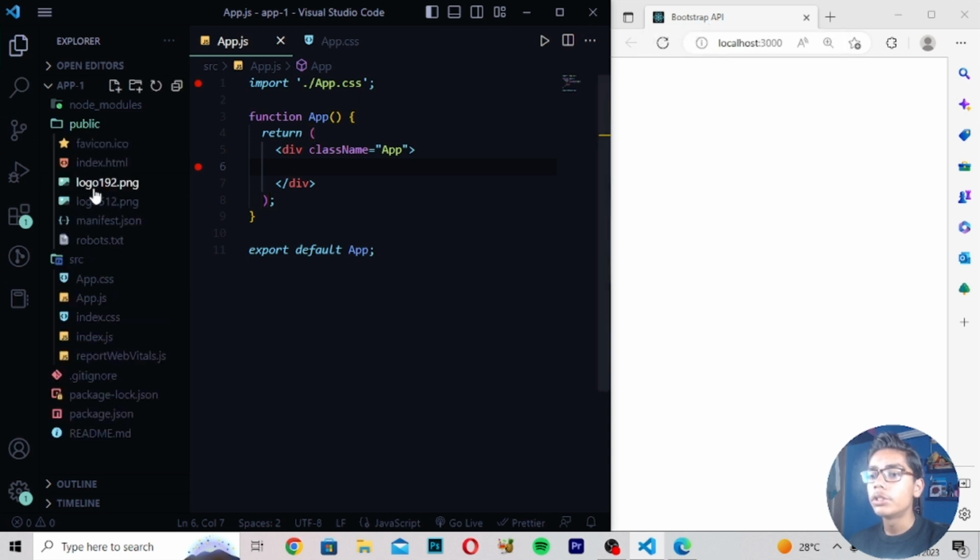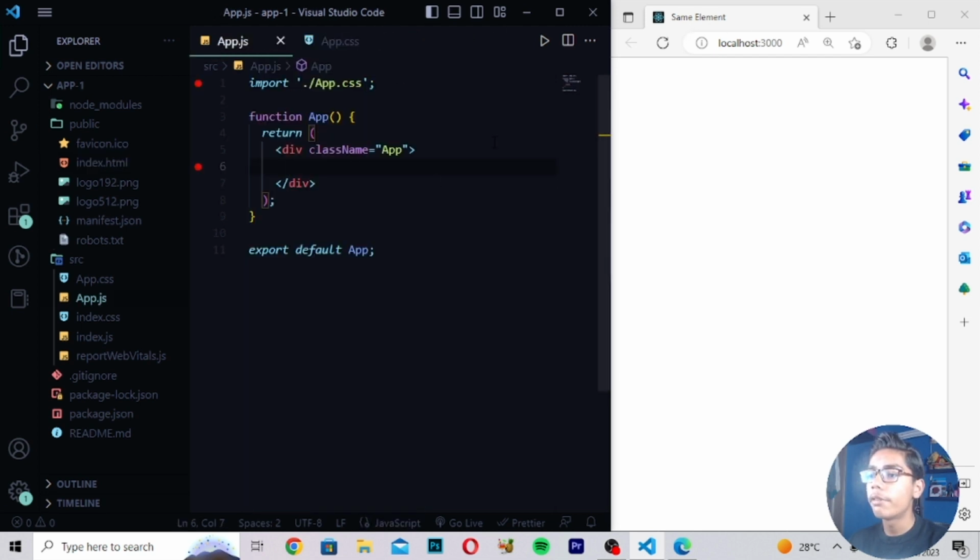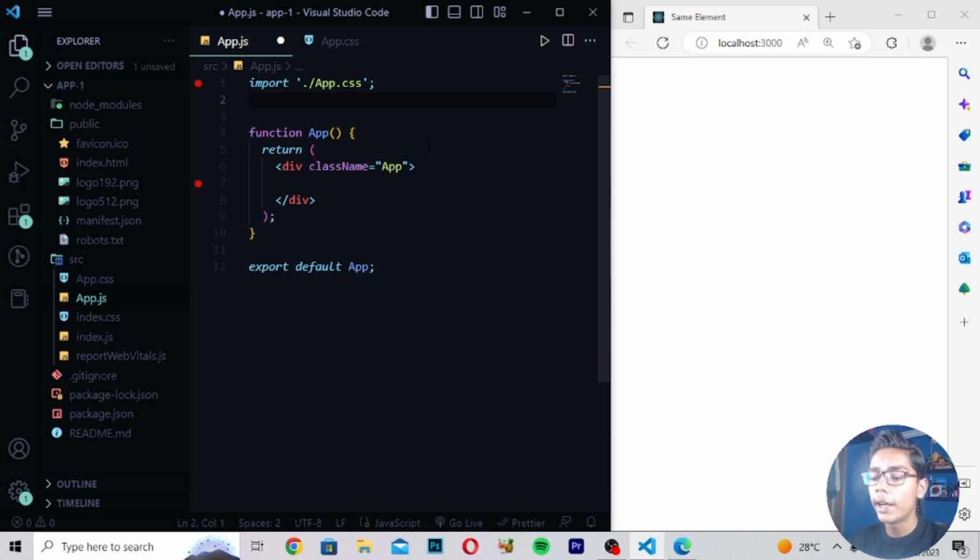Now I will change the title and write my own title, because today we are working on the same element. So I will write the title as same element, like this. Save. You can see the title has changed to same element. Now move to the app.js file, which is our main file, and we'll start the code of our same element which we have to import. So first of all, you have to import your files here.